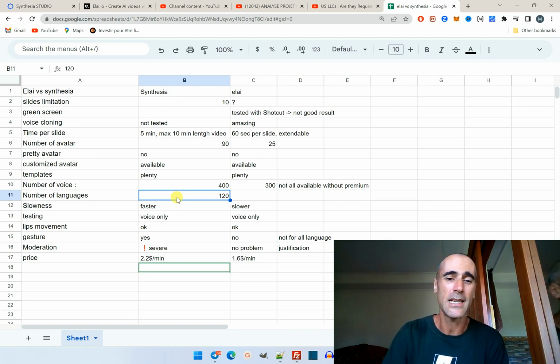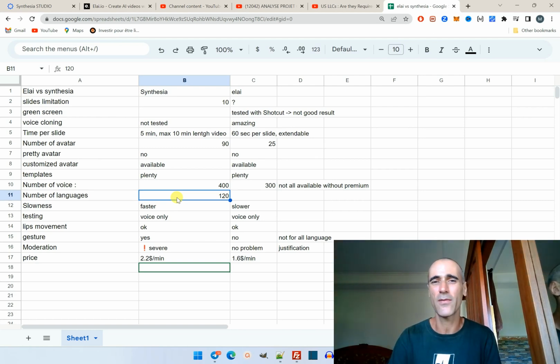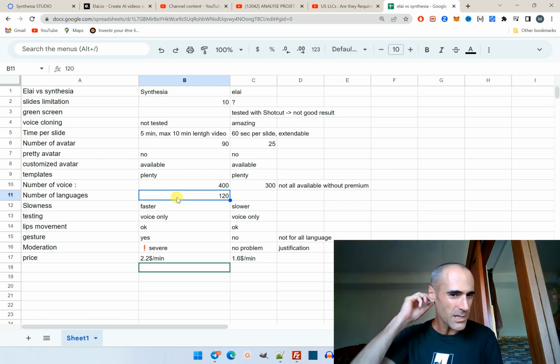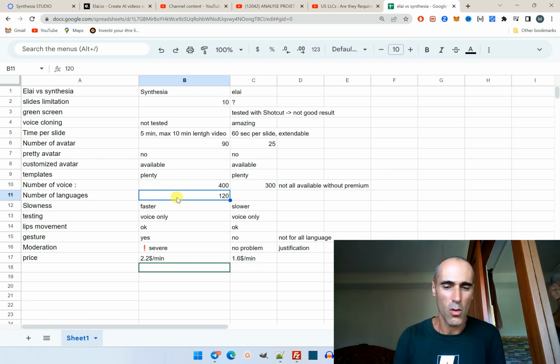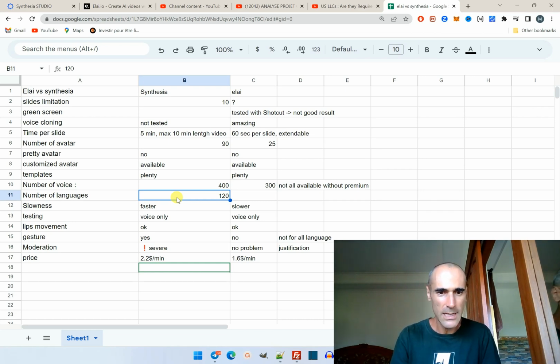The slowness. So I've tried both tools. Honestly, Synthesia is faster than Elai. You need to have a good Wi-Fi connection. So it's a bit slow on Elai. It's not extremely slow, but it's slower than Synthesia.